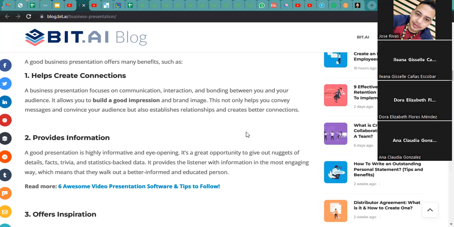Okay, very good. So that is so true. As it says here, it's an interaction that is going to create a bond, a link. You're going to be connected with the audience. So it's very important to start with the right fit, right?